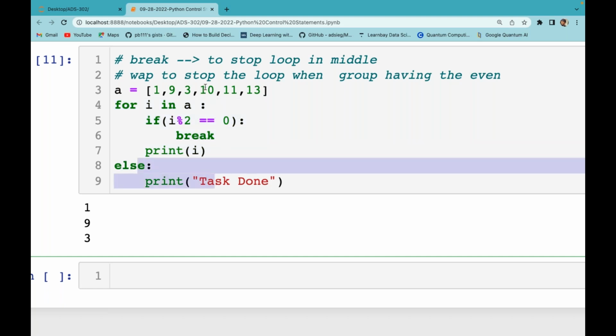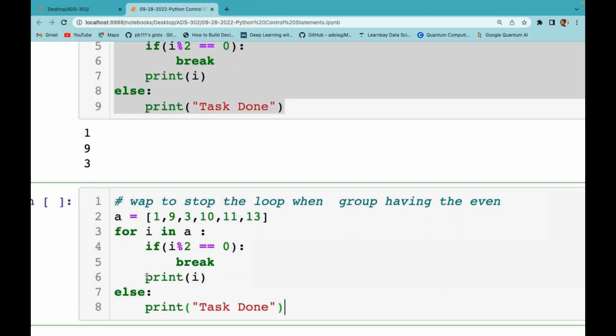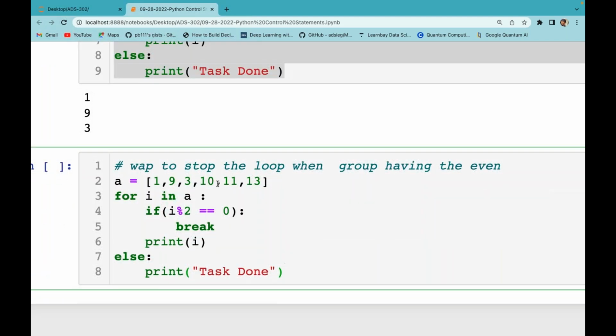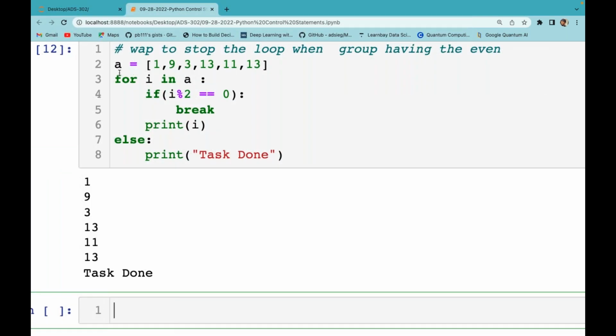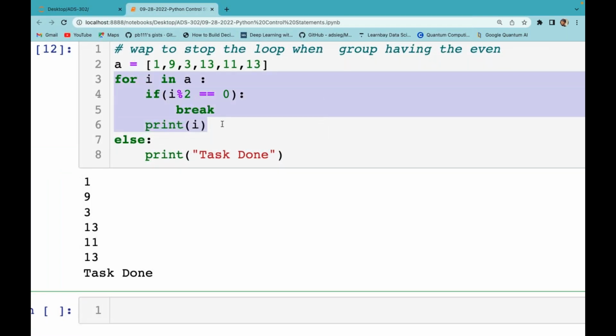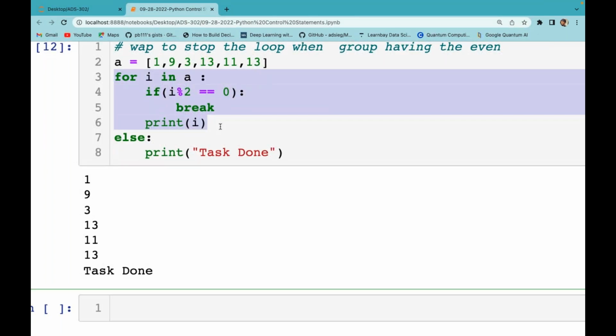So here my condition is when an even number is encountered in the group, then I should stop my loop. That's my condition, so because of that else is not executed. For example, if I don't have any even number in my group, then all iterations of the for loop can be executed successfully. If at least one time the break is executed, then the loop is stopped in the middle. Note this example.